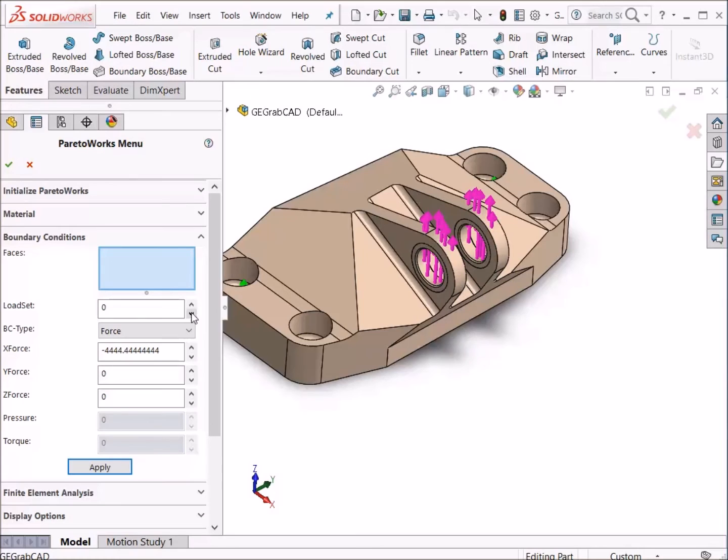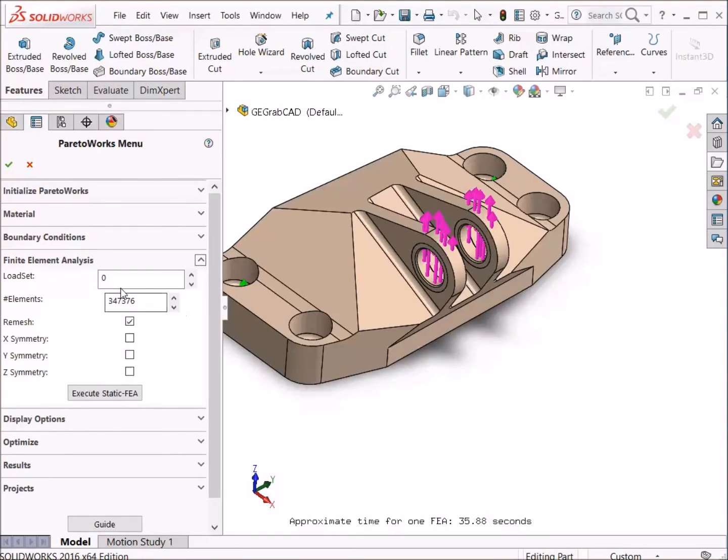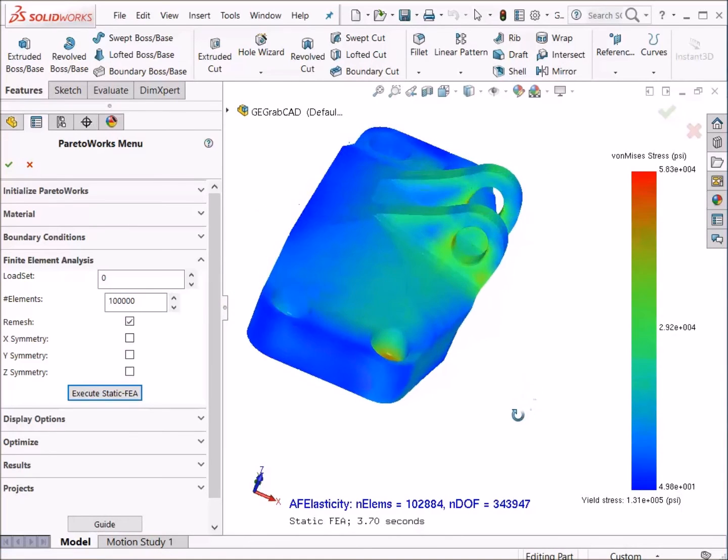One can now cycle through the boundary conditions. For FEA, we can select the first load set and perform FEA with 100,000 elements. Observe that the stresses are around 58 ksi.